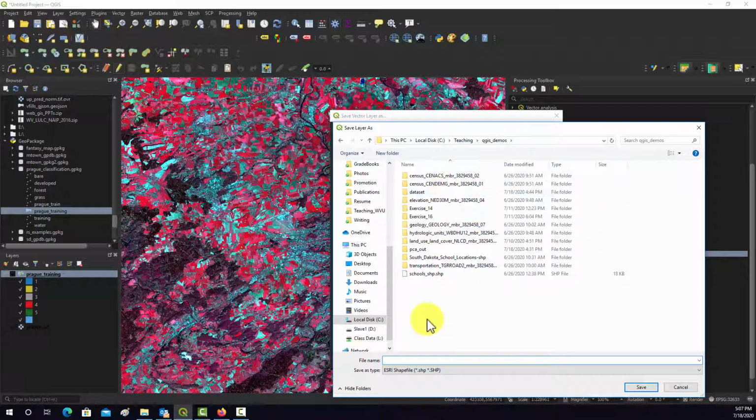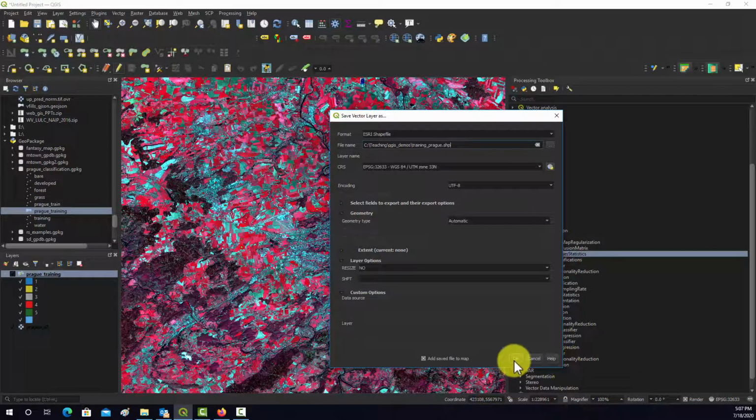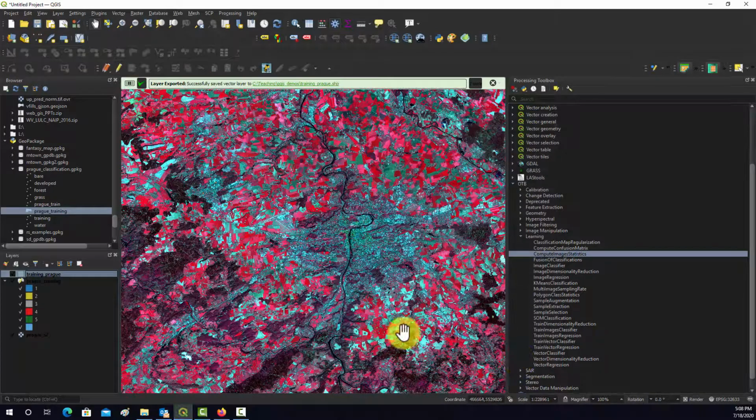Let's see here. We'll put it in this folder. We'll call it training prog.shp and hit OK to run it. Again, make sure the projection matches.